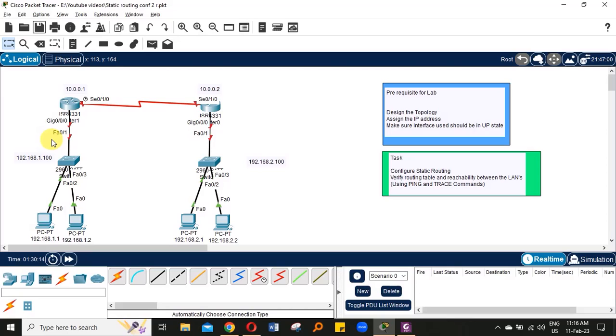There are some tasks today. Number one, you have to configure static routing. Number two, verify the routing table and the reachability between the LANs by using the two commands that you can use, ping and trace commands. So this is basically our two LANs. I have already told you that. We will configure it.